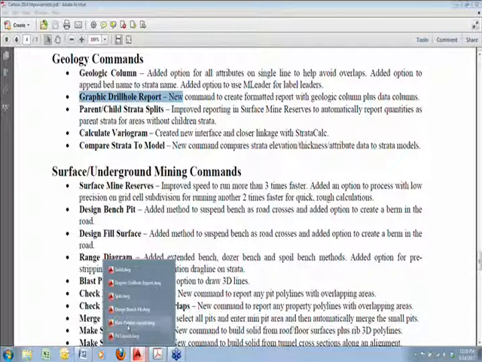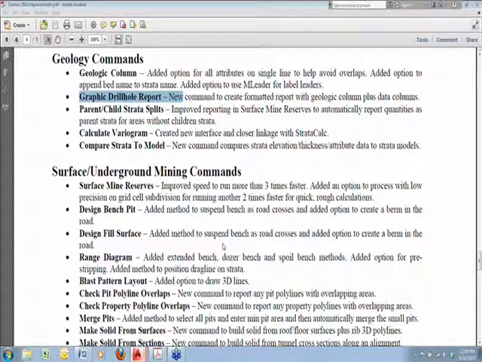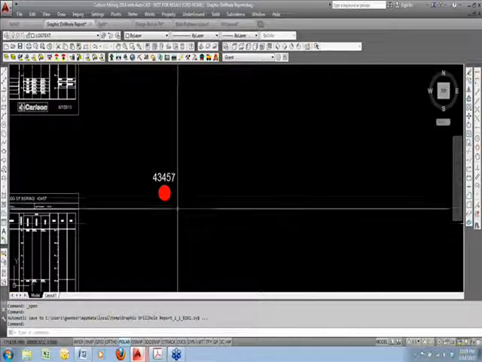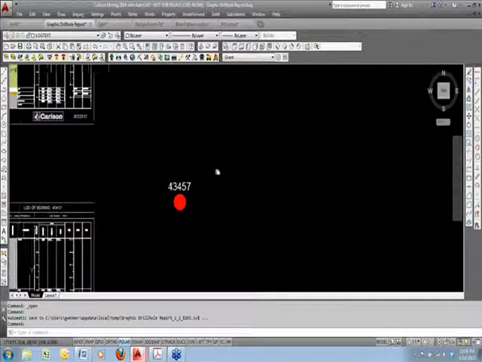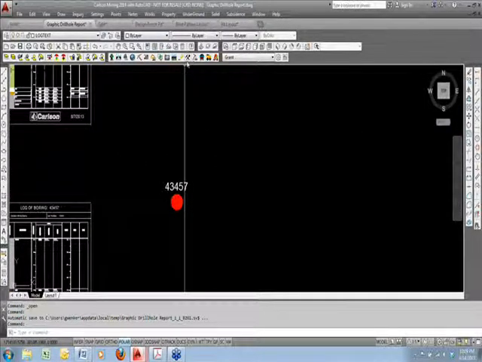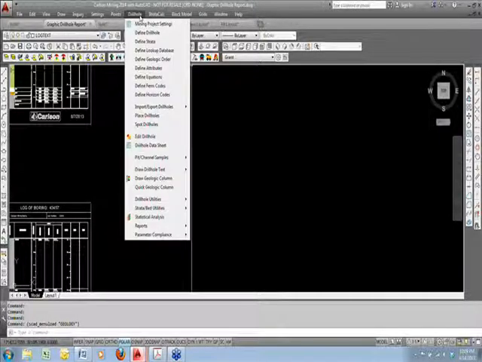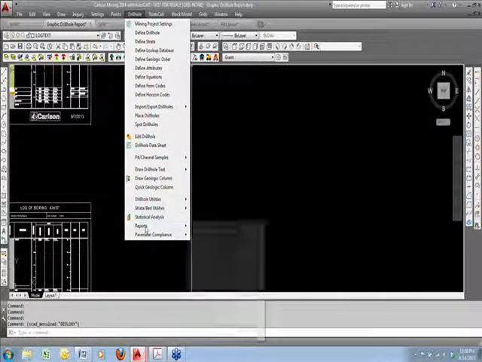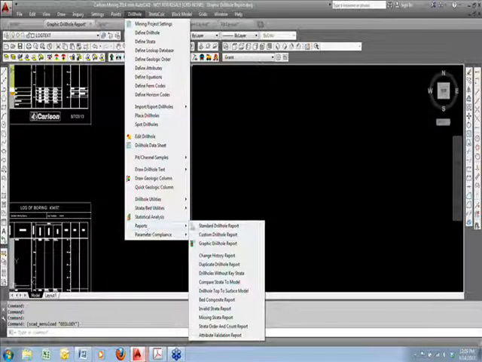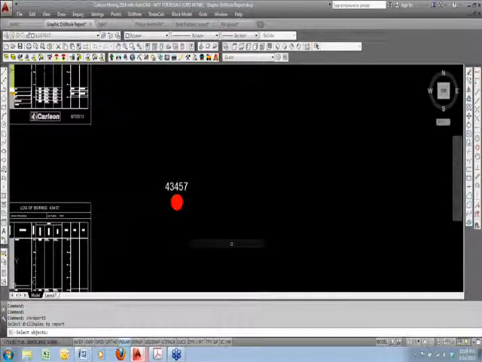So I'll go ahead and open up a drawing that works for that. In this drawing, I just have one drill hole, and we'll report that out in a borehole log. I will switch over to the geology module. These new reports are found under drill hole, down in the reports section. I'll run the graphic drill hole report, brand new for 2014.